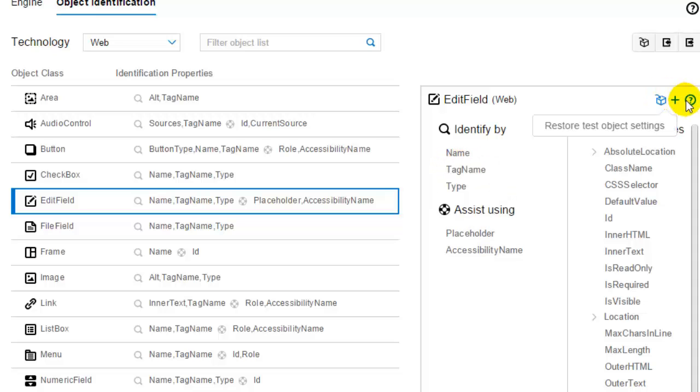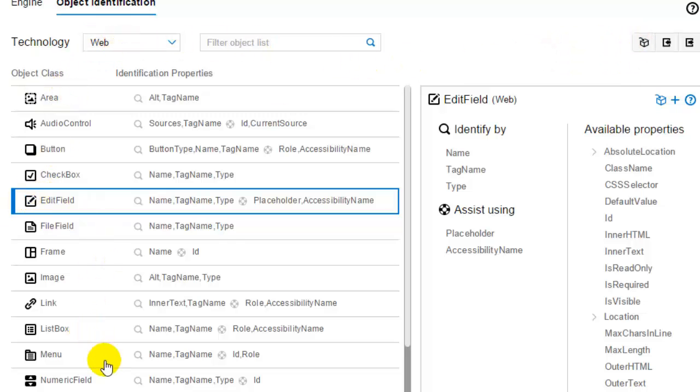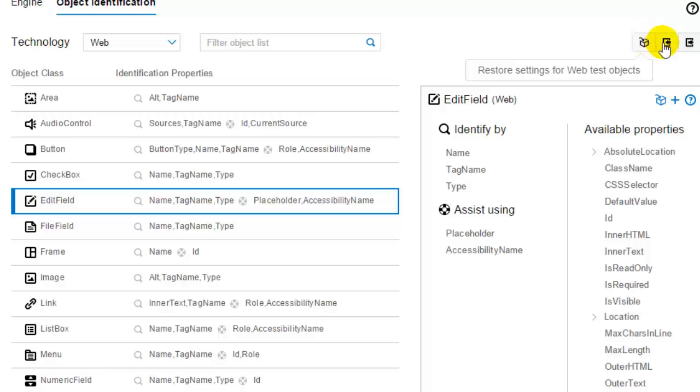Here you can restore the test object settings. If you change some properties of the objects, then you can restore them, and here you can add a new property as well. This is again for restoring settings for the web test object. This is for restoring all the objects inside this web technology. If you make changes in some of the objects and then want to restore or reset the settings, you can do that using this particular command.